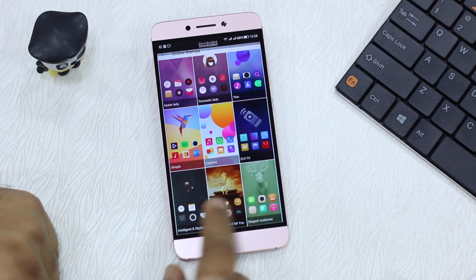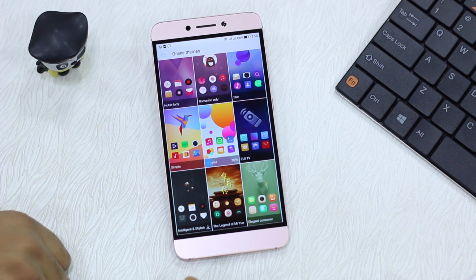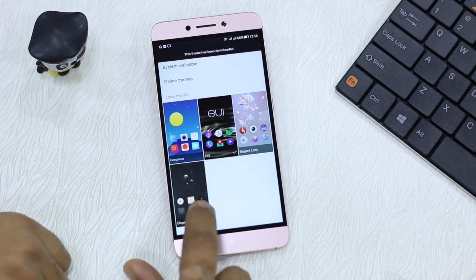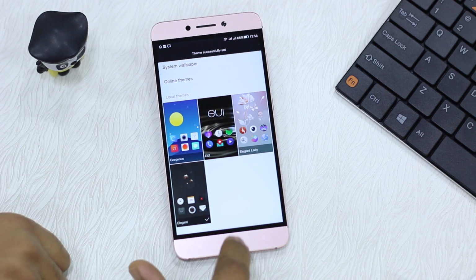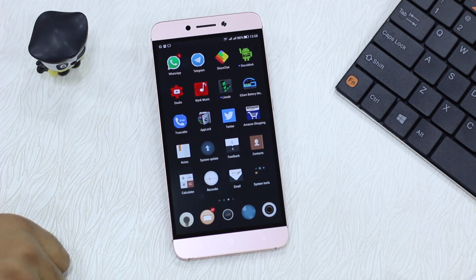So what you can do is tap on any of them and it starts downloading depending on your speed, and go back here and select it. Once applied, you will see how it instantly changes the overall look.